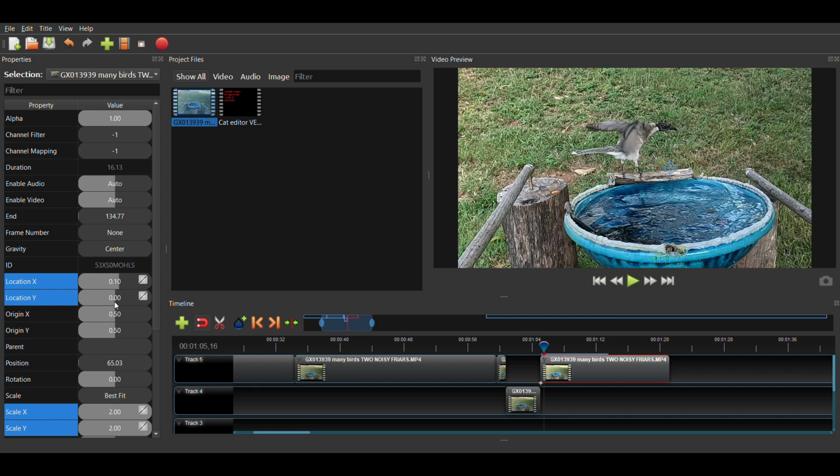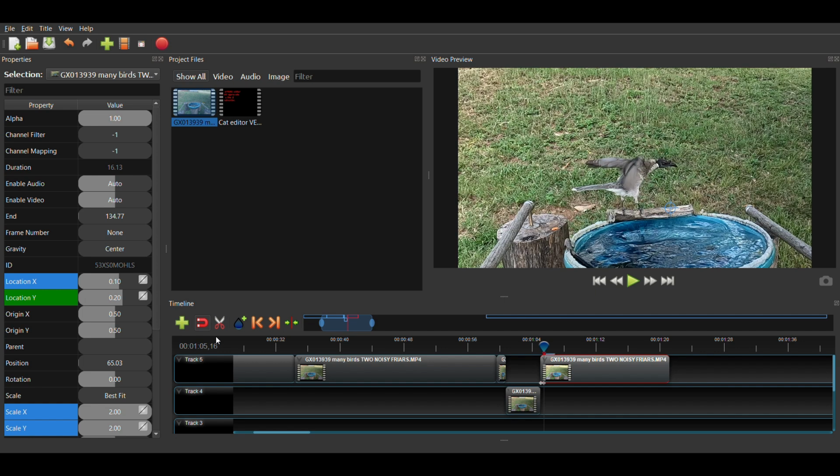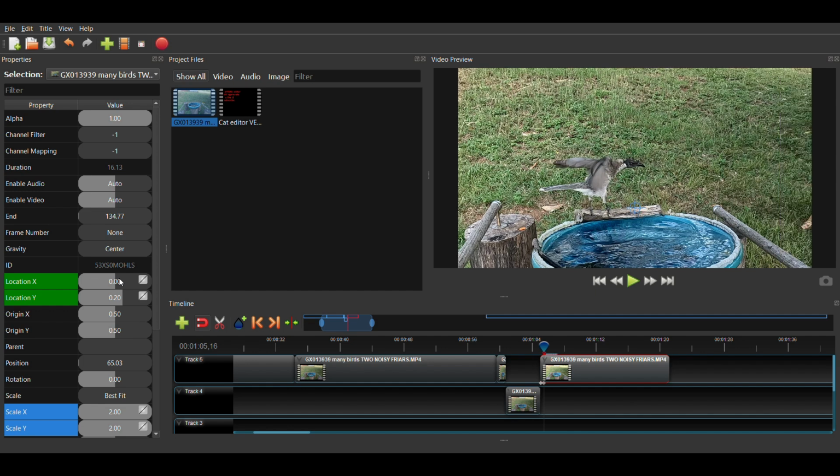Okay, so about here, we'll try y.2, and we'll slide a bit to the right. Okay, what's this going to look like?